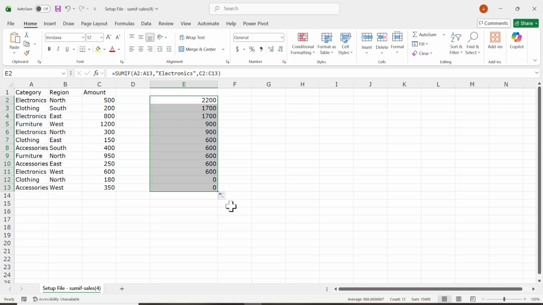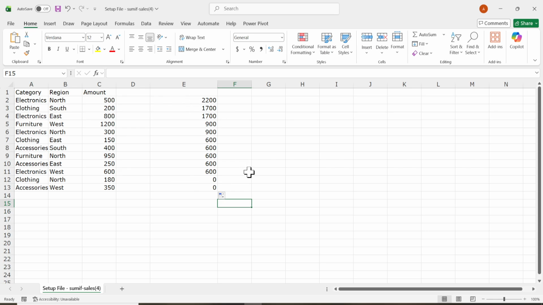The key part to notice is that SUMIF uses three pieces: the range to check, the exact condition to look for, and the range to add. In this case, Excel checked A2 through A13, looked for electronics, and summed the matching values from C2 through C13.